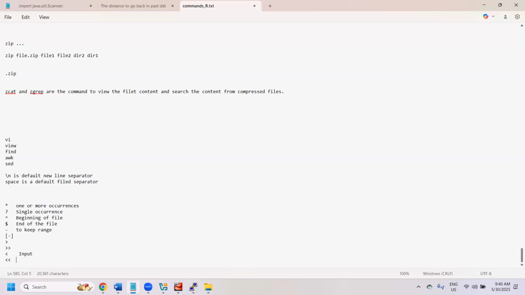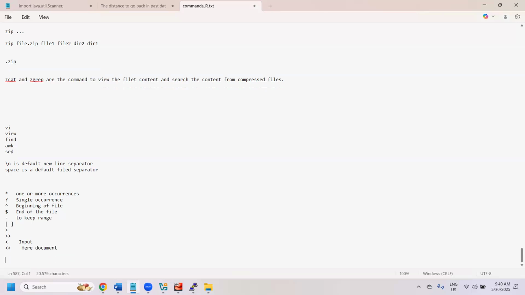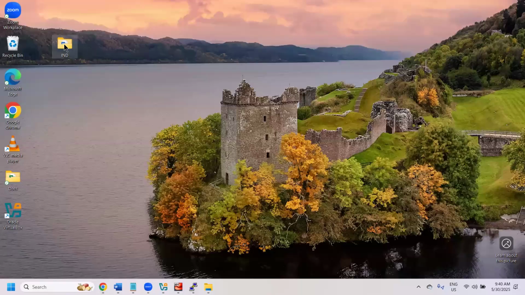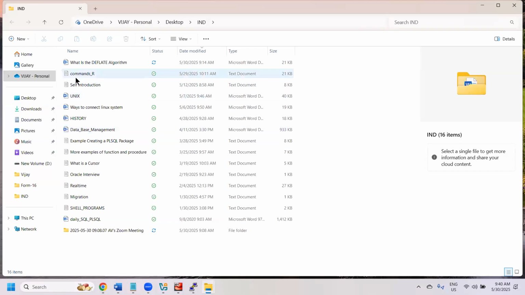The double less than is the here document. This we will discuss later as part of shell script. And apart from that, these are the major special characters which we have on Unix.